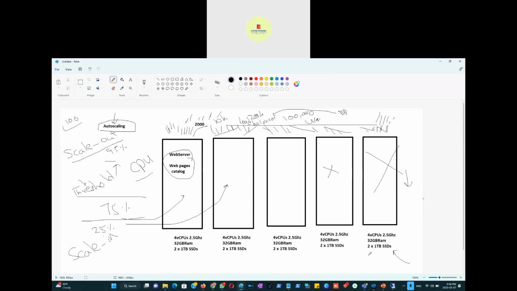Right, so scale out is vertical, and scale in is vertical? Yes, what do you call it, it's not scaling up and down, it's scaling out and in.